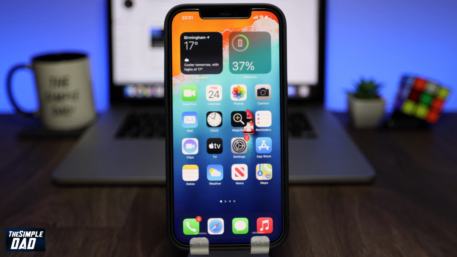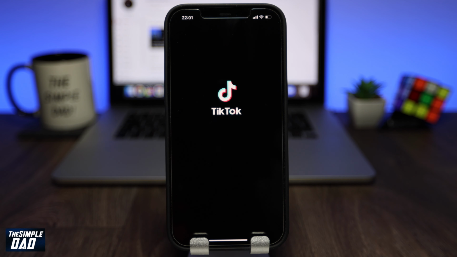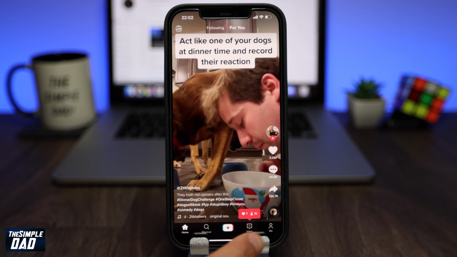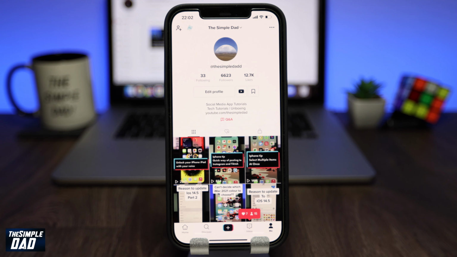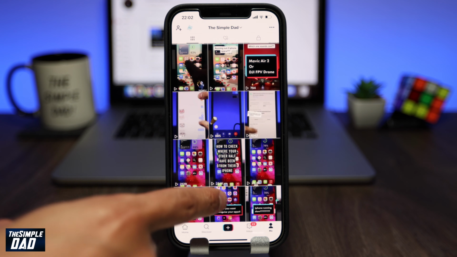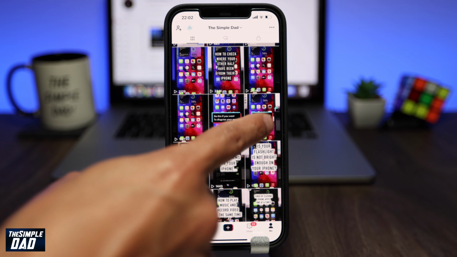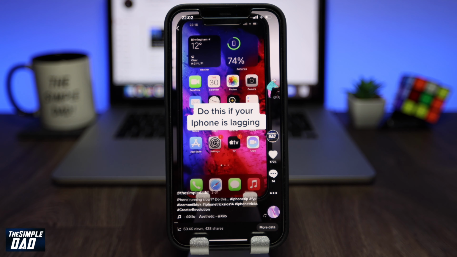Open your TikTok app on your phone. Now go over to your profile page by tapping on Me at the bottom right. Select a video where you want to pin the comment. Go into your comment section by tapping on the comment icon.